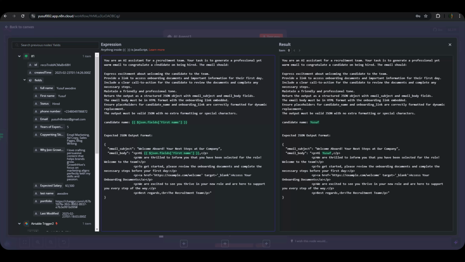So you are an AI assistant for a recruitment team. Your task is to generate a professional yet warm email to congratulate a candidate on being hired. The email should express excitement about welcoming the candidate to the team, provide a link to access onboarding documents and important information for their first day, include a clear call to action for the candidate to review the documents and complete any necessary steps, and maintain a friendly and professional tone. Return the output as a structured JSON object with email subject and email body fields.